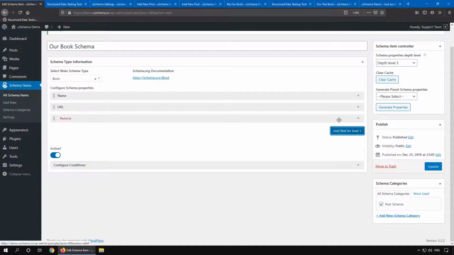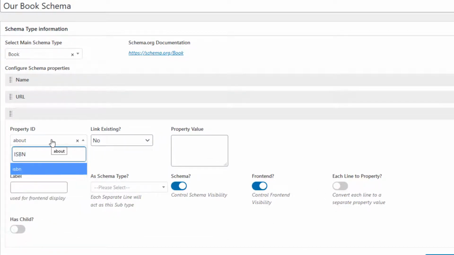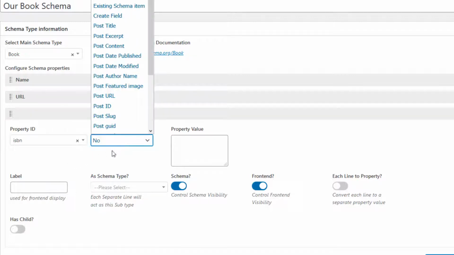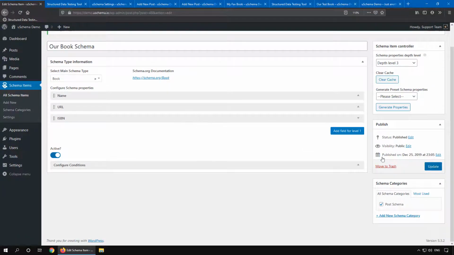So let's try to add more properties. For instance, we need to add its ISBN. Now ISBN is something that is unique to a book. We are going to use another property of linking existing. So we are going to use this create field, and if we create a field, the plugin asks us what type of field we want to add. So a text field or a text area, URL, number, images, dates; more field types shall be added in the future as well. So for now, let's just use text and this ISBN, and let's just close it, update it.